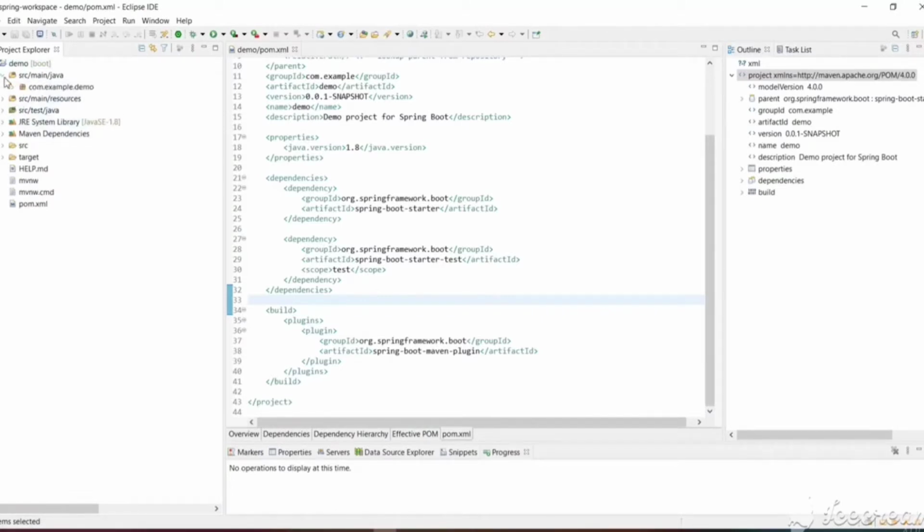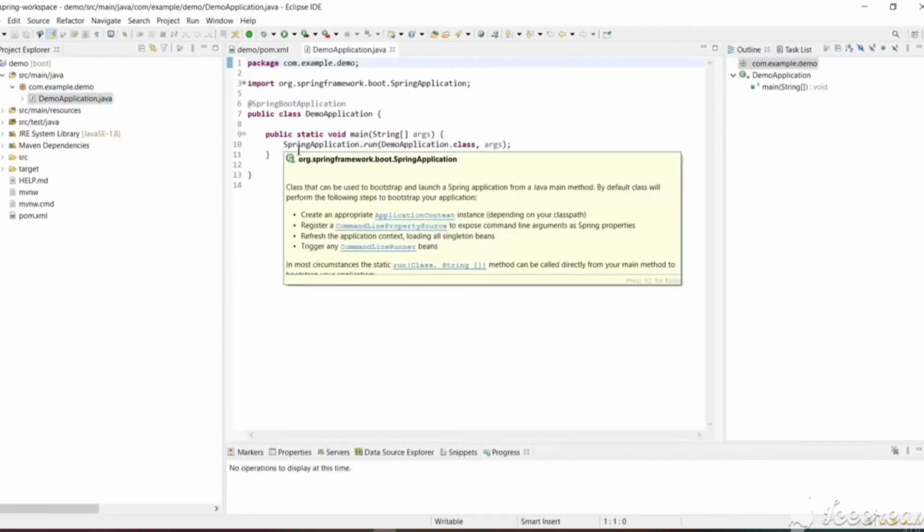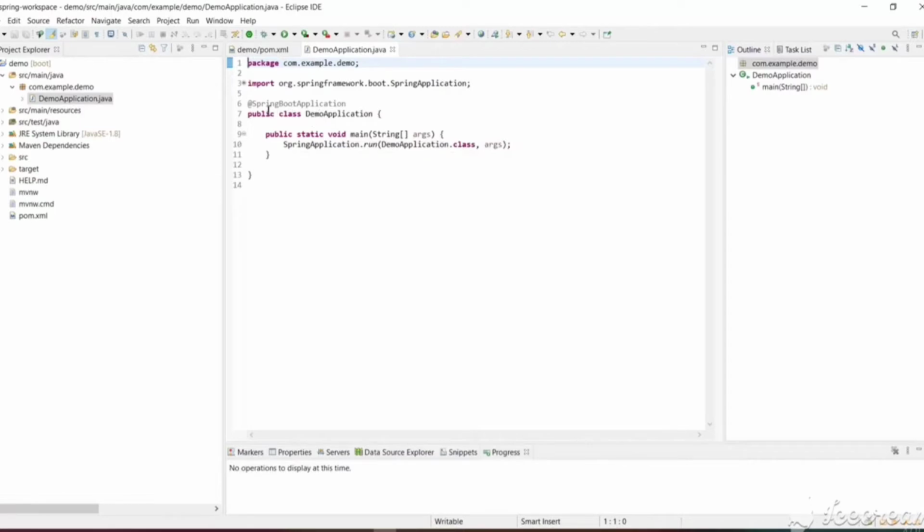If you open the source, this is the default package we have mentioned, and this is a demo application. So this is the main class for the Spring Boot application to start a project. So here if you can see, the SpringBootApplication annotation is responsible to tell this class contains a main class or main method, and this is responsible to start a Spring Boot project.